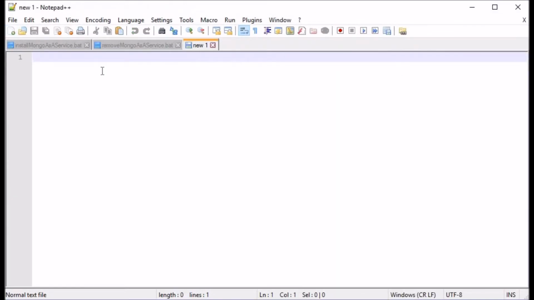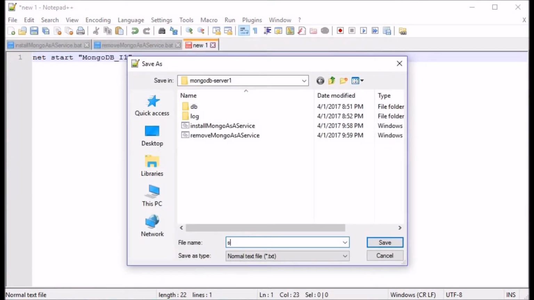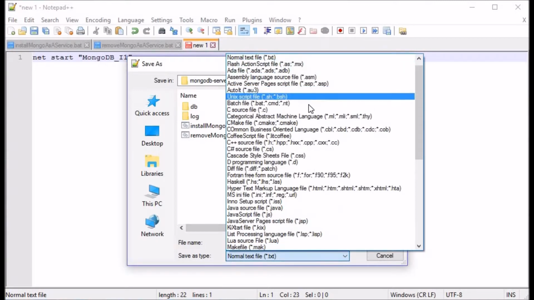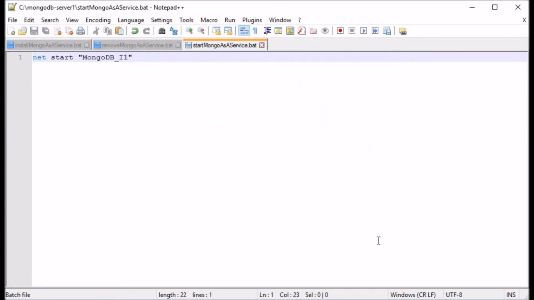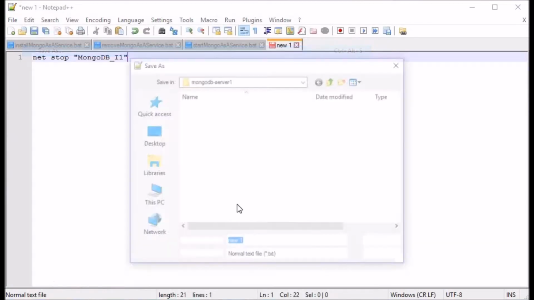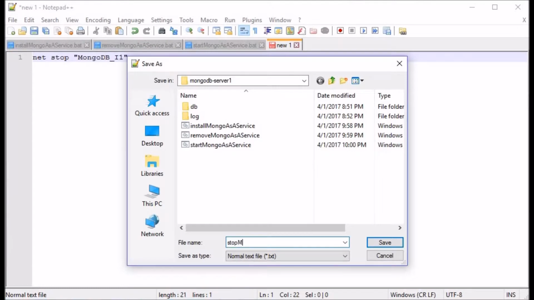The next file to create is to start Mongo as a service. And go ahead and save that. Save that as start Mongo as a service. And save that again as a batch file. And then the last file we need to create is the stop Mongo as a service. So go ahead and create a new file and save that as stop Mongo as a service, and save that as a batch file.